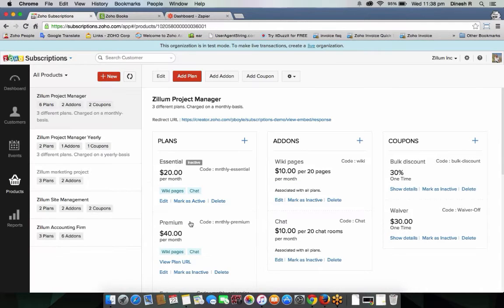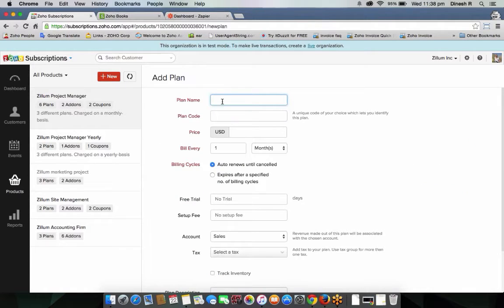Once you created a product, corresponding to a product, you will be able to add different plans, manage different add-ons and coupons. So click on this plus new icon here to add a new plan, or click on Add Plan on the top to add a new plan. Enter the plan name, plan code, which is a unique code, enter the price, and choose the bill every and select how you are going to bill. And select the billing cycles.